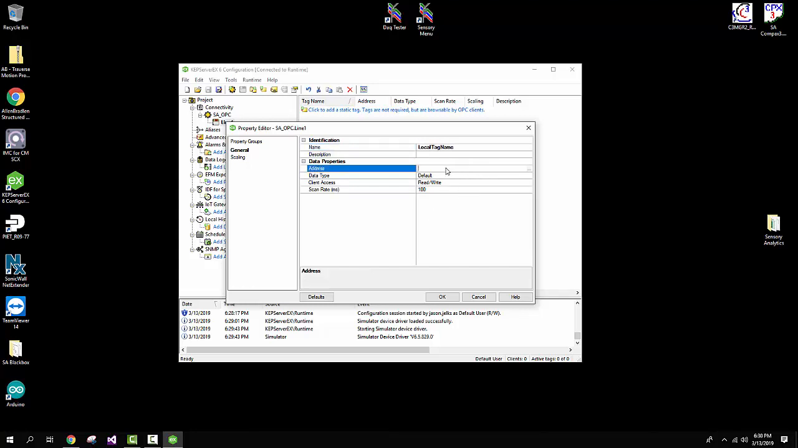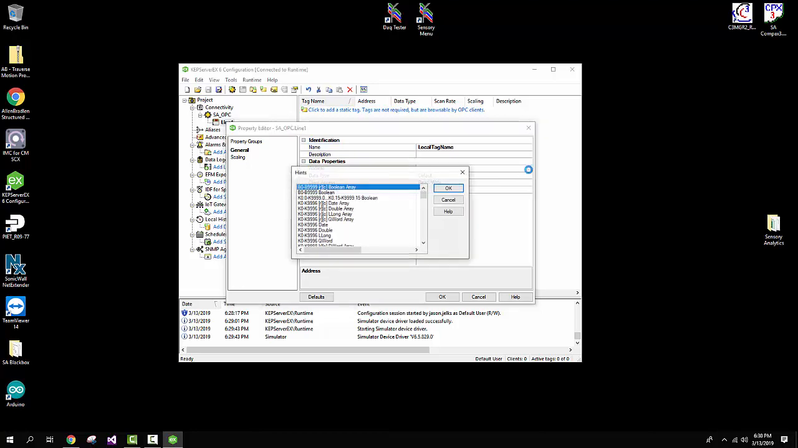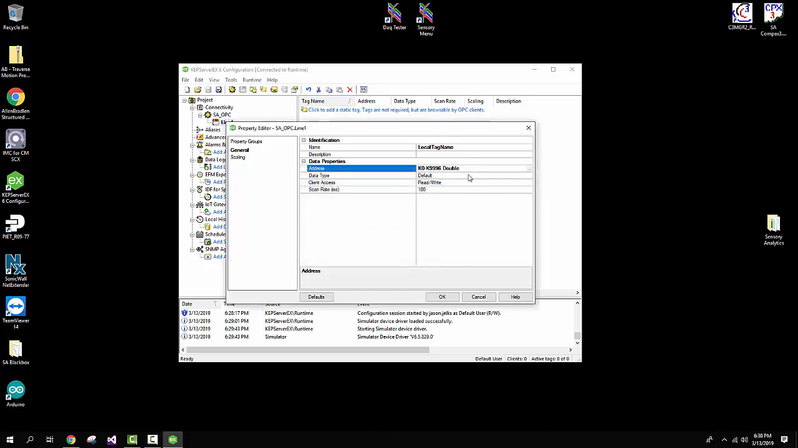Next, we'll need to assign which address that this tag exists in. In PLCs, this could be a tag name specific in the PLC. In the OPC server, we have different memory locations in which to configure our tag. Tags are determined based upon the data type in which they're housing data. For this example, we'll pick a double, which is a float or a real number, meaning it has a decimal.